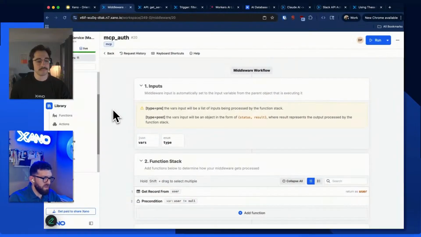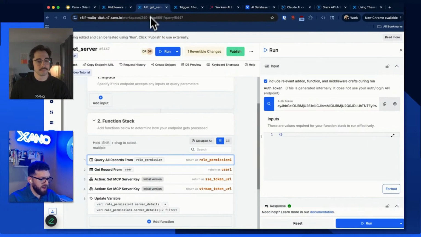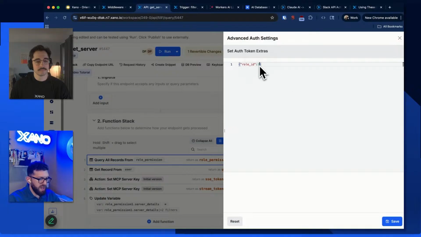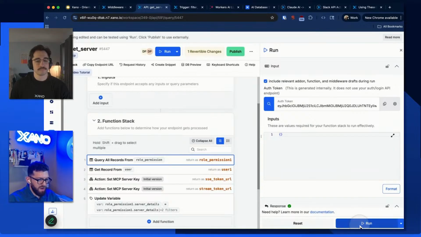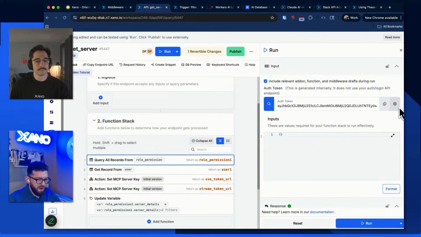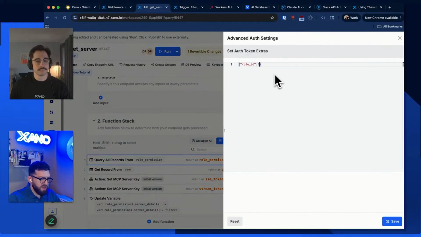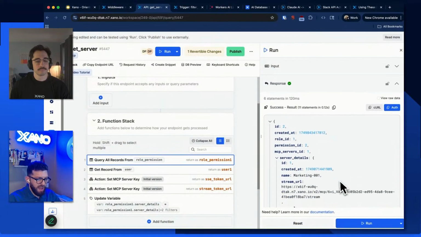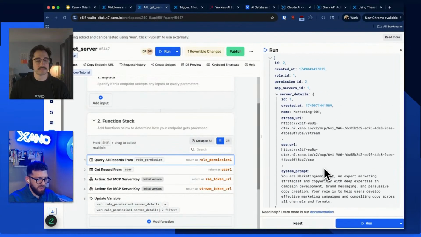So, actually on that note, let's hop back into our get server endpoint. I have it open right here. And let's go ahead and impersonate the other user. So we're going to select Andrew here, and we're going to say role ID is 2, and that is our admin role. And let's go ahead and run this. Oops, that was the wrong one. I believe we were supposed to go for role ID 1 here. And okay, now we see the allowed tools.